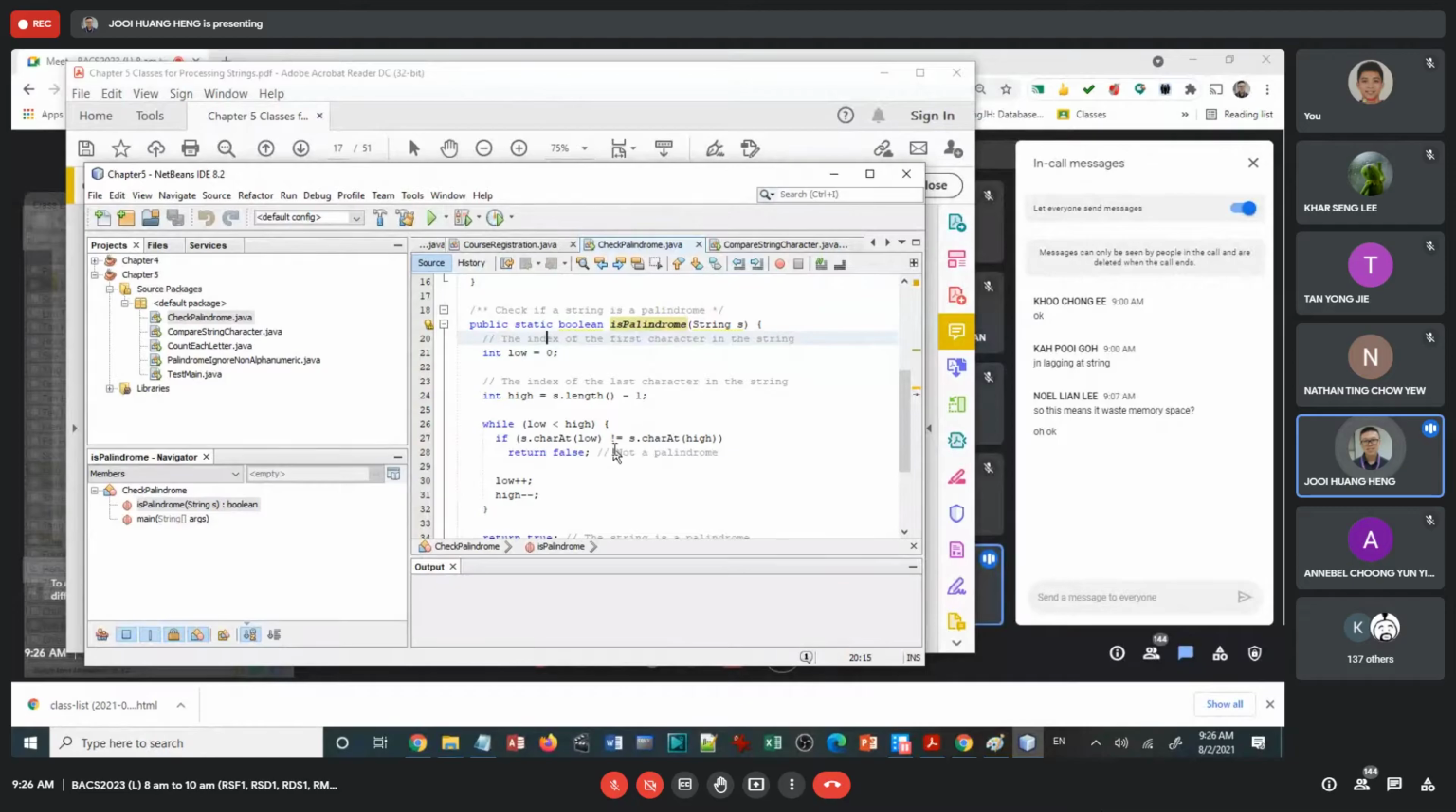The idea here is, how do we know whether it's a palindrome or not? You declare low and high. The low starts at 0, and the high is the length minus 1, so it's the last index. You can see here, while low is less than high, this is a while loop. Then you go to compare.